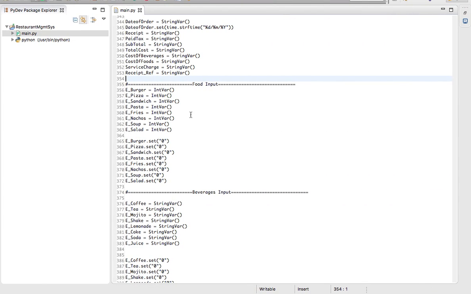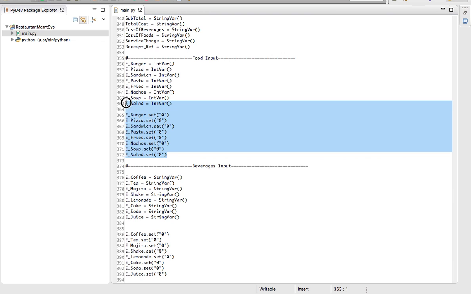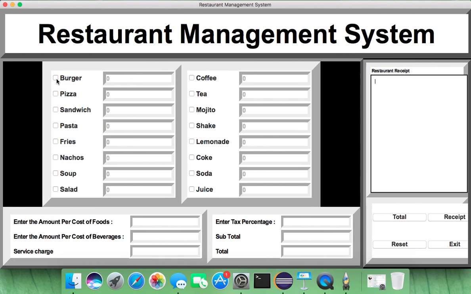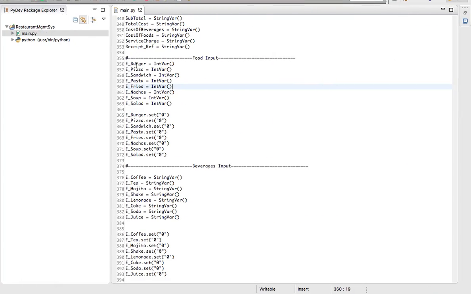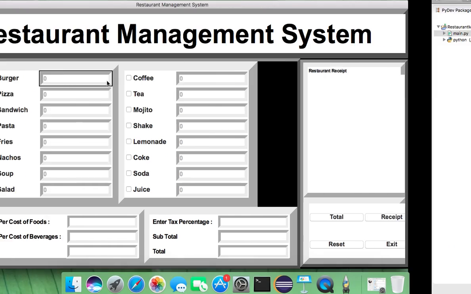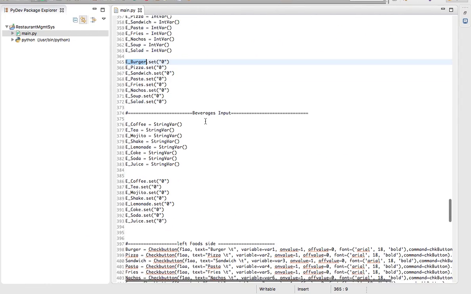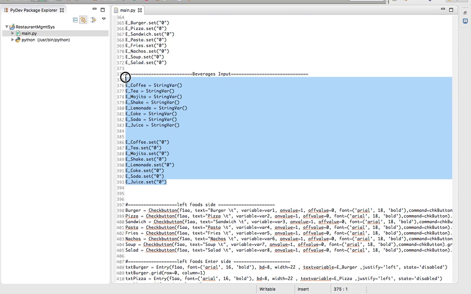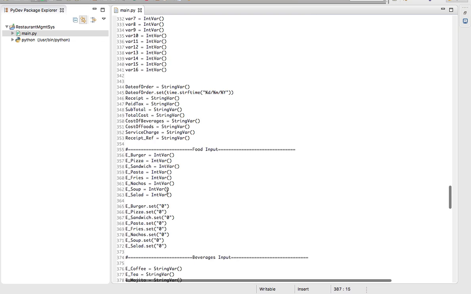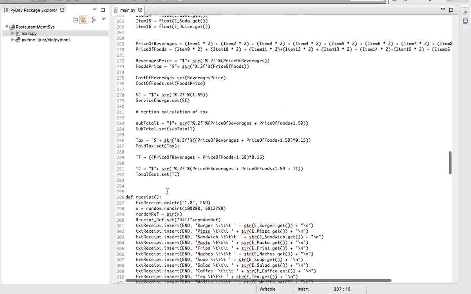So these are all the variables, and then I have also used them for all of the text fields. Let's say for burger if I say 4, this 4 will be stored in e underscore burger, that is the input var, and for the initialization I have set it to 0, that is the 0 you are seeing here. So this is for food input and this is for beverages input. Similarly, these variables you will need before performing any of the operations.